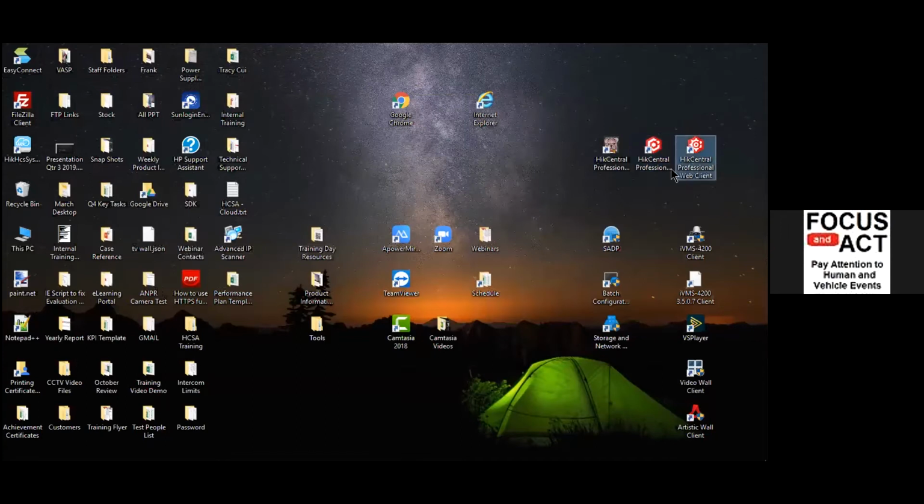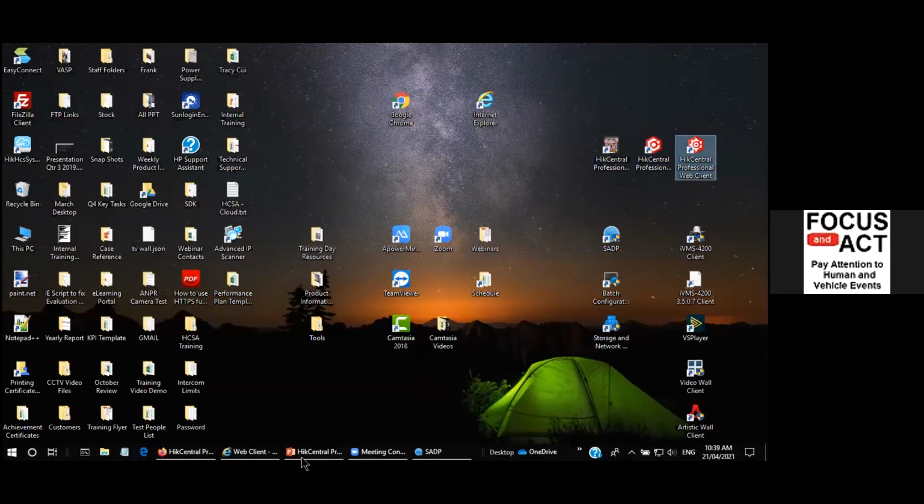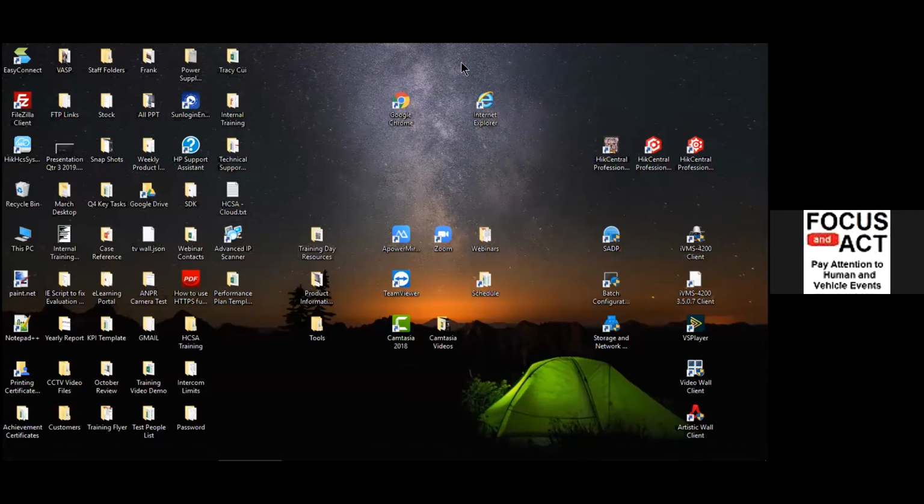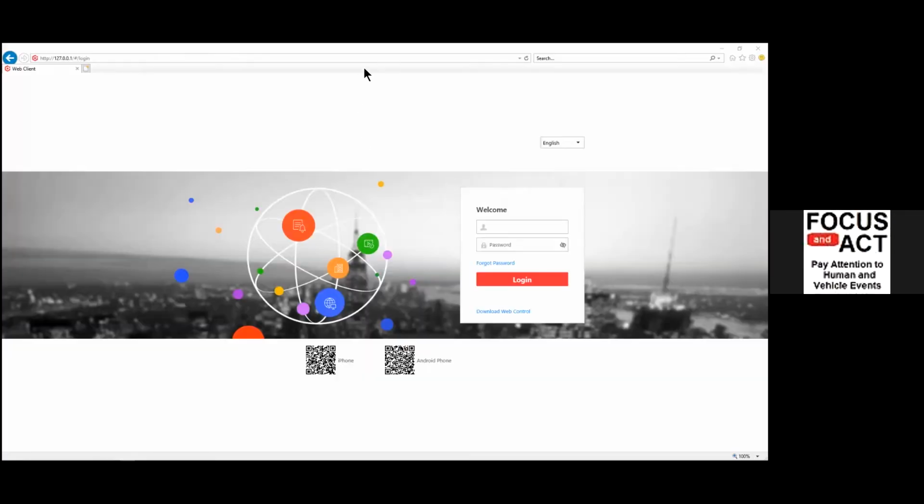First up, we need to go into the web client to do the configuration. I've just got a screen shared back to my other screen here. The first time you launch the web client, if you've just done a fresh install, it's going to ask you to activate the software, just like an MVR does. So you have to create the username and password. The username by default will be admin because you're creating an admin account for the first time, so you'll just need to create a password.